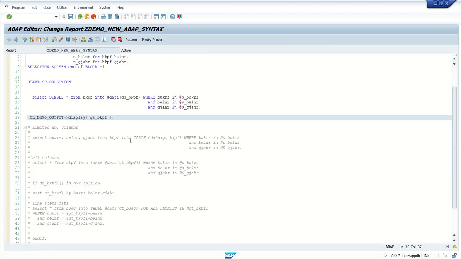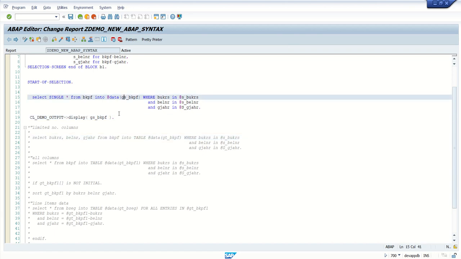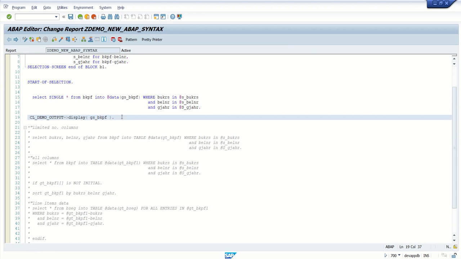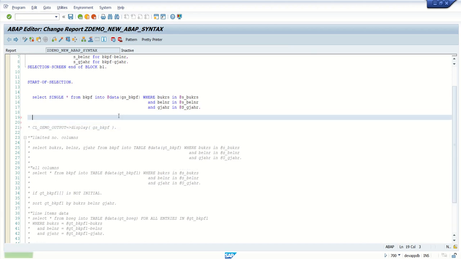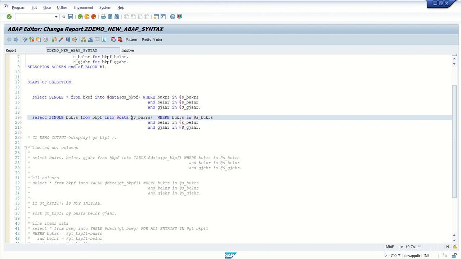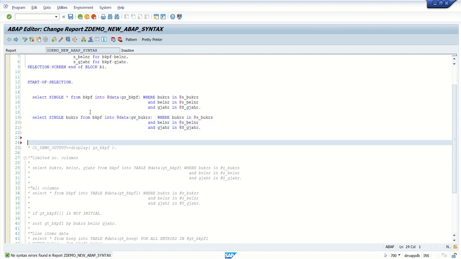Okay, now we have learned the internal table and inline declaration for a work area. Let's see how to do inline declaration for a single variable or multiple variables. For example, I want to select only a single field, BUKRS, of the first record. So I will write select single BUKRS into @DATA(GV_BUKRS) from BKPF. Even if it is a single variable, you have to write @DATA because you are selecting from a database table.